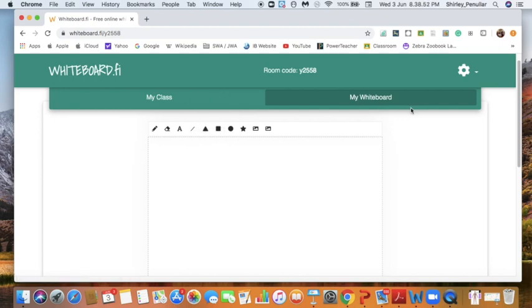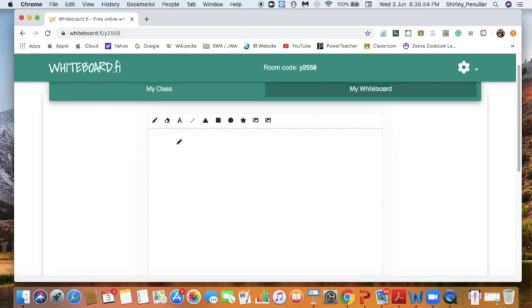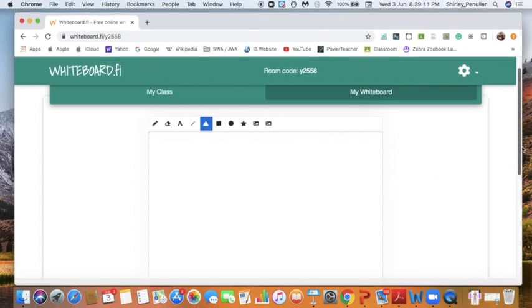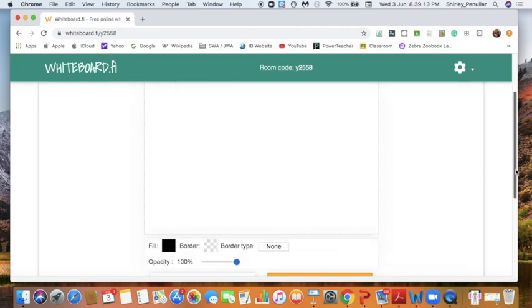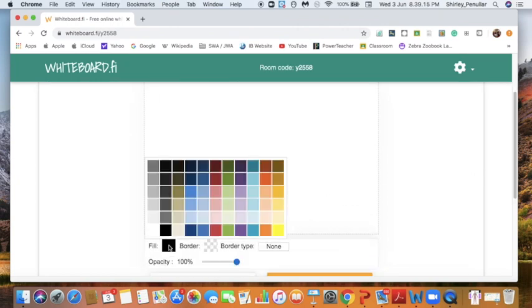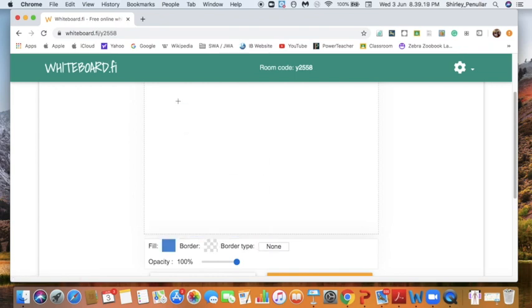Here are the features: the pencil or the free drawing mode, the eraser, text, and the different shapes. You can draw lines and arrows, triangle, rectangle, circle, polygons. If, for example, you want to draw a triangle, you just click the triangle. You can also change the color by choosing the different colors here in the color options. Let's say you want to use blue, and then you draw a triangle like that.